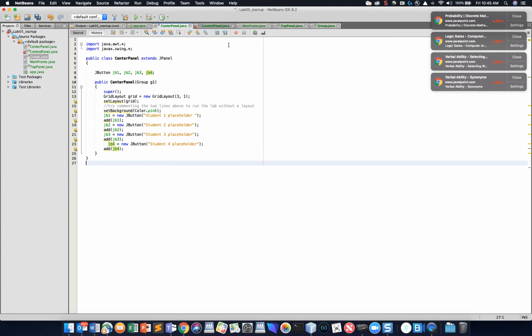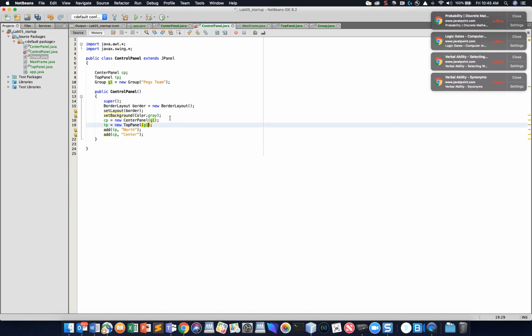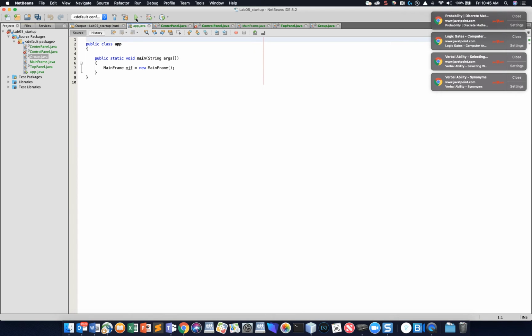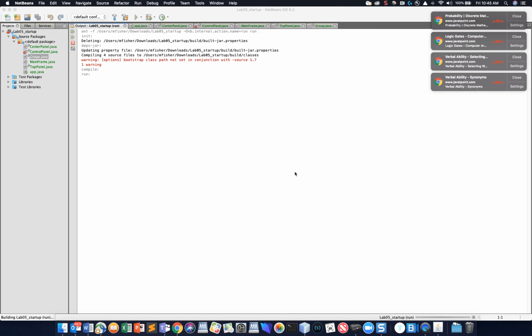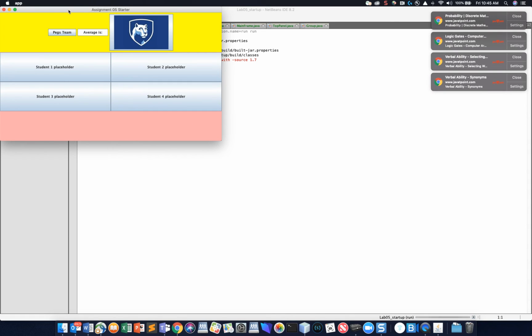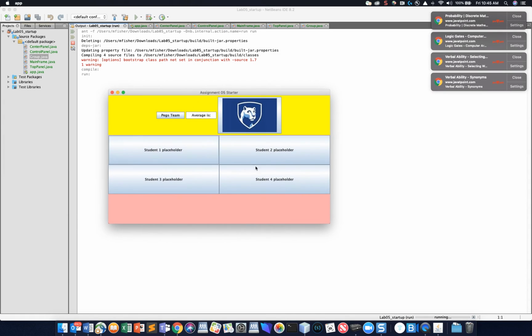All right, now let's run the program again. So if I go back to control panel, my errors go away because I now have a group object. And if I go back to app.java, I can run. And we can see here that now I have Peg's team average is, and it has the 4 students. Now they should have been, oh, I did not change my grid layout.